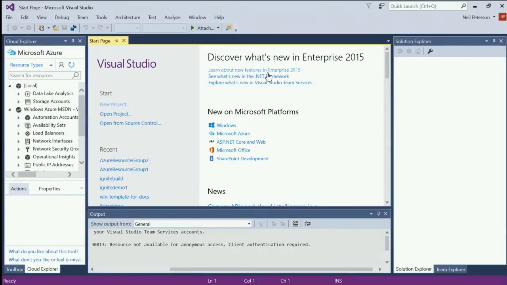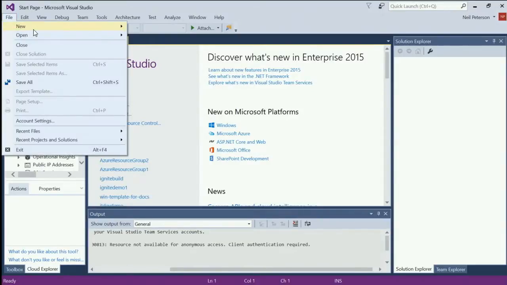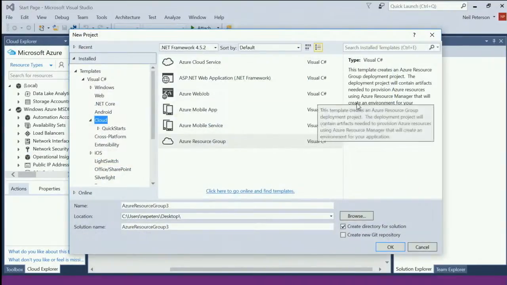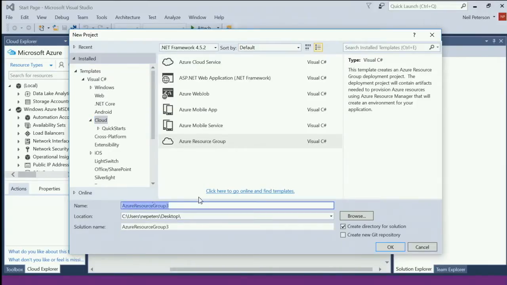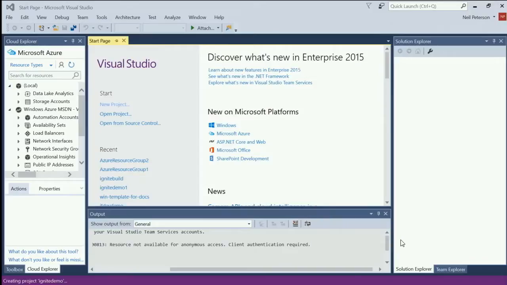So within Visual Studio, first thing I'm going to do is create a new project. And before I do so, if you've got Visual Studio on your machine, you need to also install the Azure SDK to integrate some of the necessary pieces for building these templates. So I'm going to do File, New Project. And then under Visual C# Cloud, I've got Azure Resource Group. I'll just name this Ignite Demo and click OK.